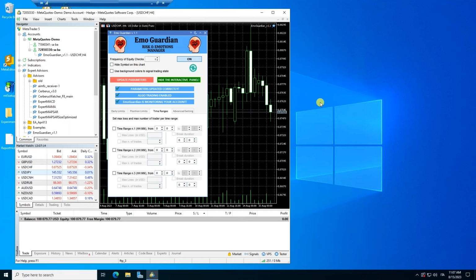The advanced setting tabs offer the possibility to create a signature trade that will be interpreted by the EmoGuardian as an emergency signal to flatten all positions and close all the expert advisors.